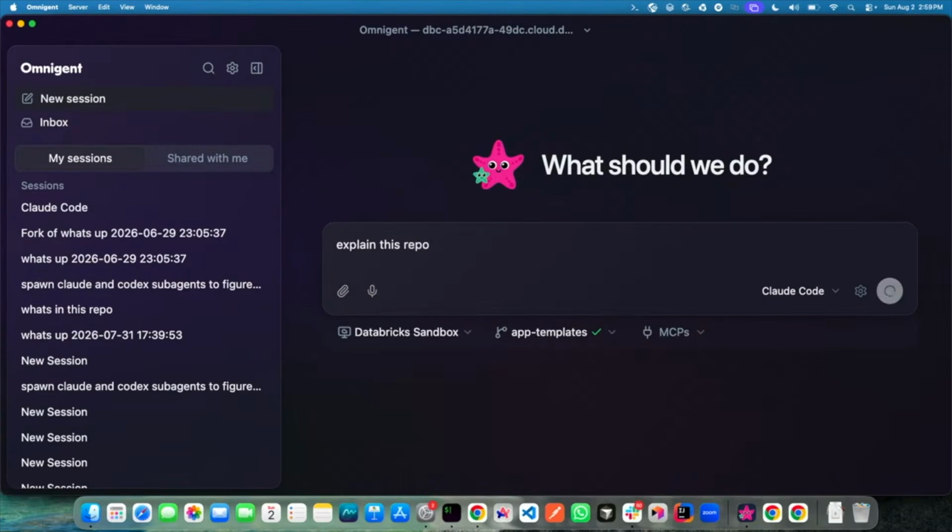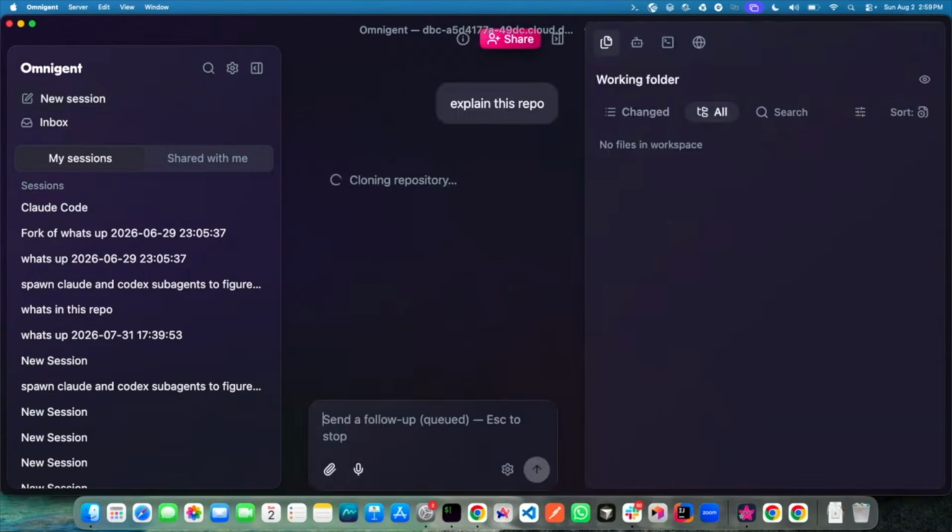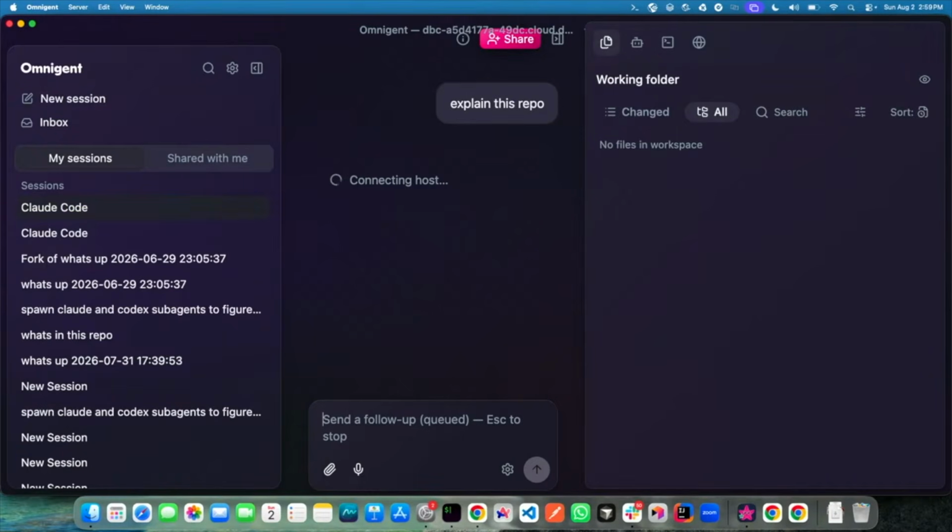And now, one cool thing is this is completely on the sandbox. So this is not on my laptop. We're provisioning a host, we're provisioning a sandbox, and we go ahead and work with it. So now I can close my laptop, go on my phone, and start chatting with this exact same agent. Yeah, I think that covers most of it. Those are our cool features.